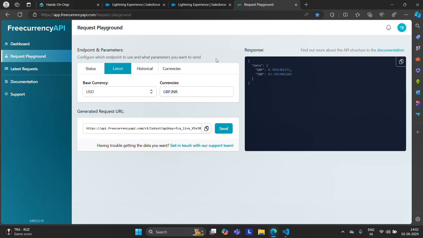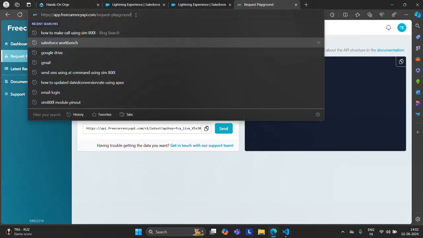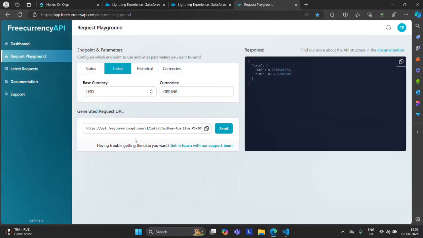For getting the latest currency rate, I will use a free API. I will give you this website name in the description. You will go there and log in, and you will come to this dashboard page. Just go to the request playground and give your base currency, that is your corporate currency. In my case, the corporate currency is USD. So I give USD here, and then which currency conversion rates you want. Just give them in a comma separated manner, and it will generate a request URL. Just click on send and you will get data in this format. I am going to use this URL for calling the API.